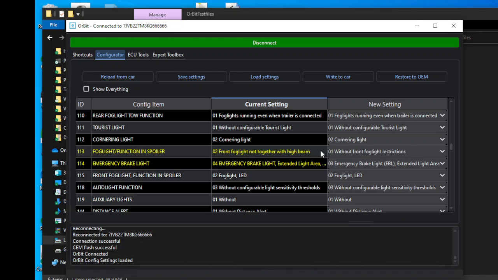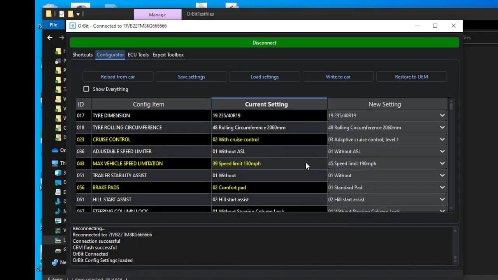Fog lights allowed in all cases, so they're not restricted like they are on all U.S. cars. There's a bunch of other things. This one here is to support the Euro taillights that I installed in the car. So there's a ton of settings there, and I don't have to go through and set those again. I can just load them from a file.